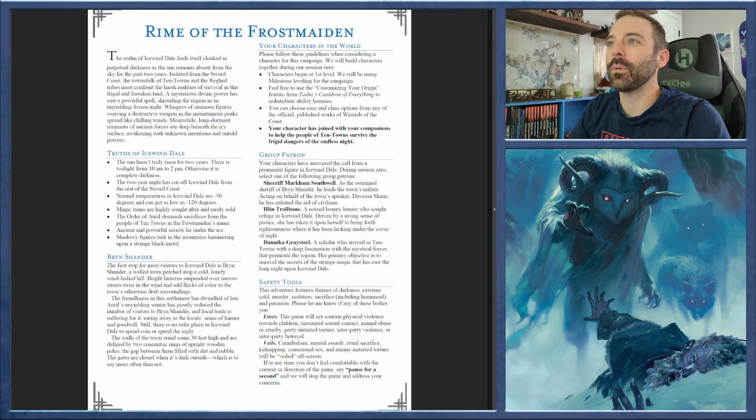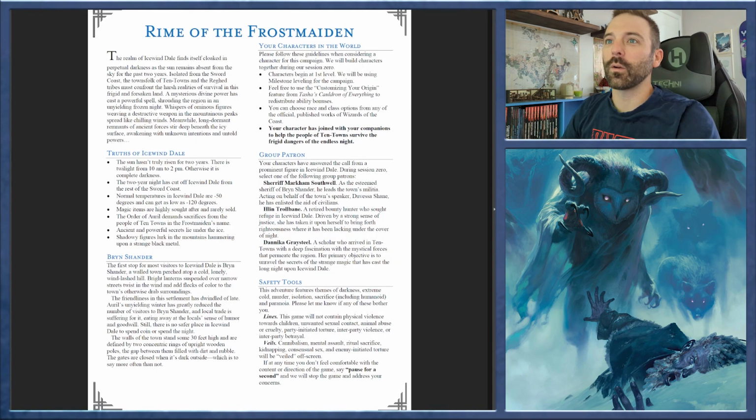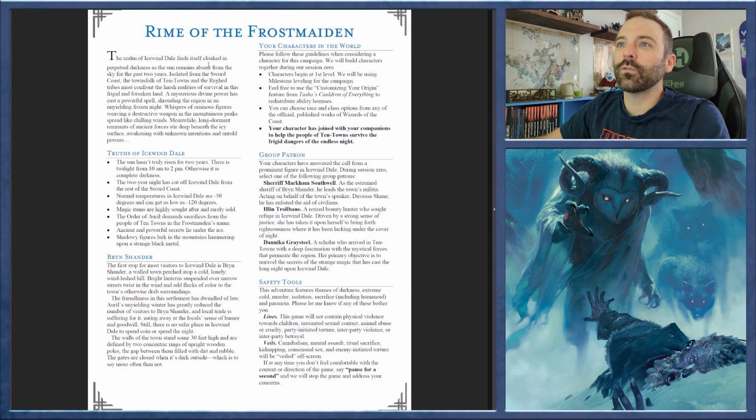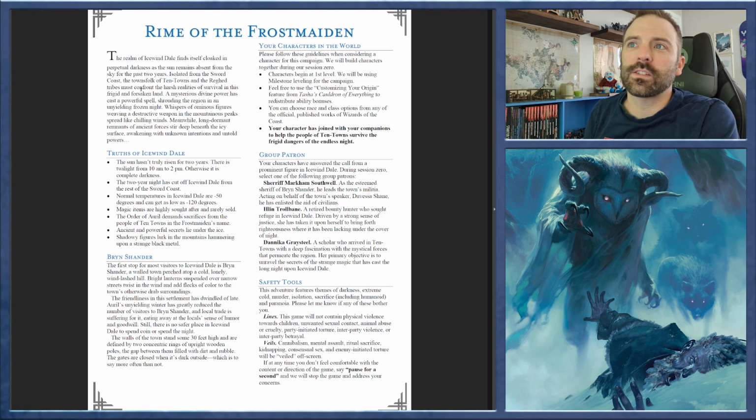Okay, so here is our campaign one-pager. We're going to go over this with all of our players in our session 0. So real quick overview of the campaign itself. The realm of Icewind Dale finds itself cloaked in perpetual darkness as the sun remains absent from the sky for the past 2 years. Isolated from the Sword Coast, the townsfolk of 10 towns and the ragged tribes must confront the harsh realities of survival in this frigid and forsaken land.